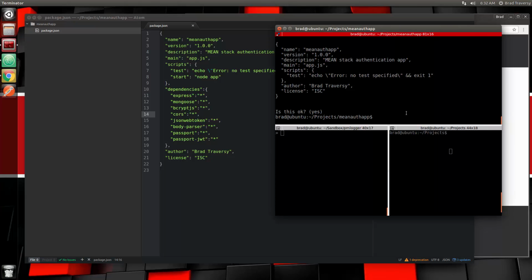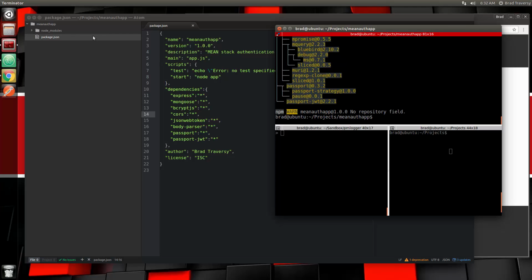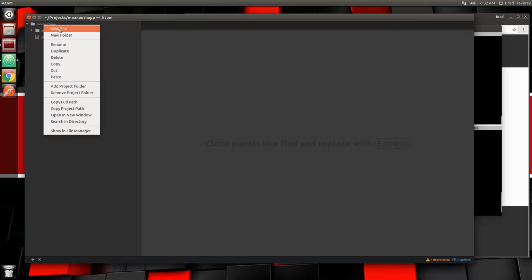Okay, so now we're going to go over and we're going to run npm install. And that should set up all of those dependencies for us. Okay, so that's that. Now let's go ahead and we can close this up. And let's create our app.js file.